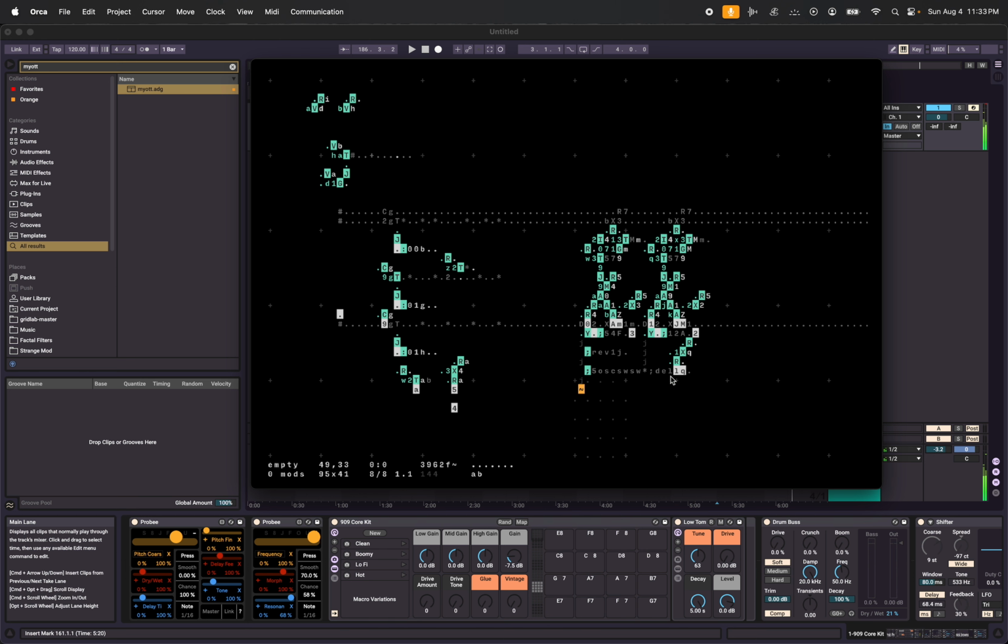There's also random envelope, which will make all of the synths have random envelopes.